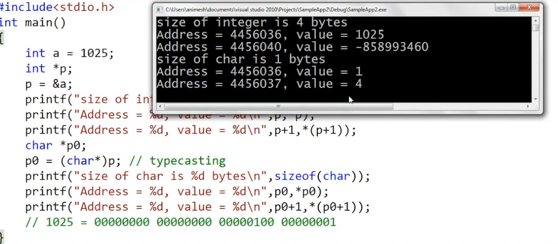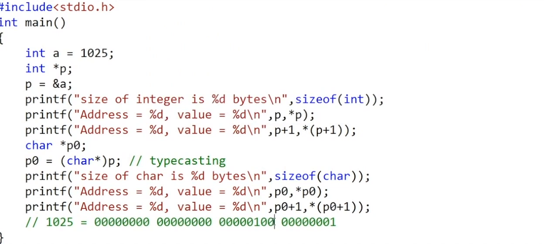Now the value here is 4. If you see, P0 plus 1 will take us to the address of this particular byte, and this particular byte in binary is 4. This was to show you how things happen in memory when we dereference a pointer variable by using the asterisk operator, and also what happens when we perform pointer arithmetic with a particular pointer type. This typecasting of pointer variable from one to another also has some use cases. We will discuss them later.